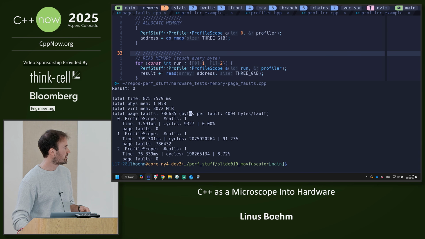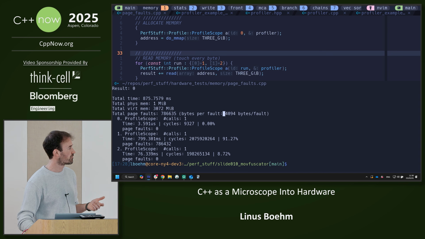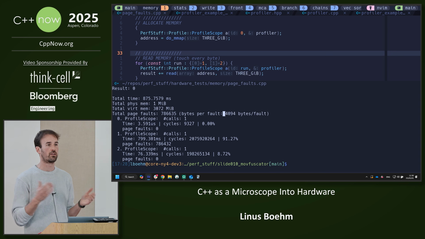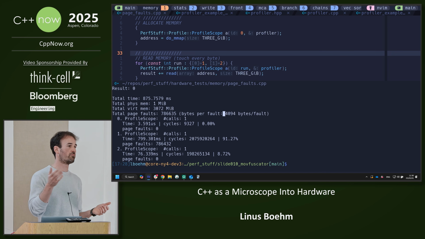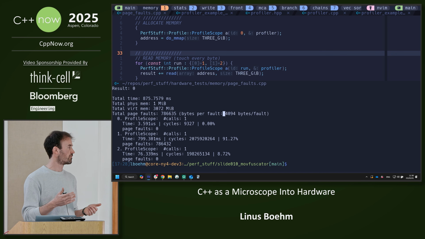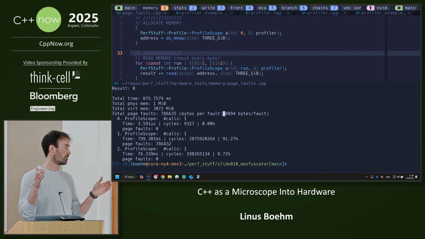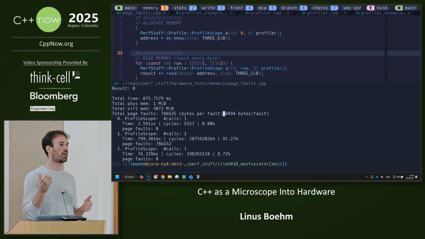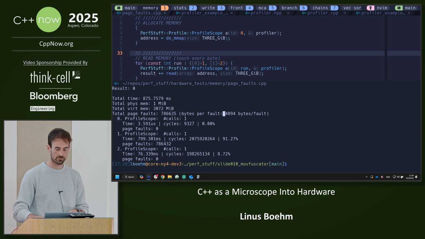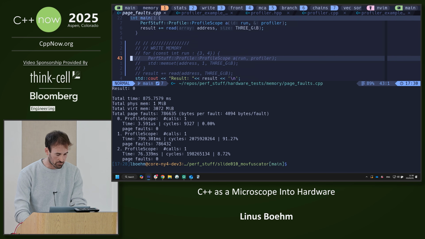Another thing we see is the bytes per fault. We get 4 kilobytes per fault, and that is the page size. So whenever we want to request some memory, it's always in page sizes. If you just want to request 1 byte, we still get 4 kilobytes. Now what happens when we also write to the memory?